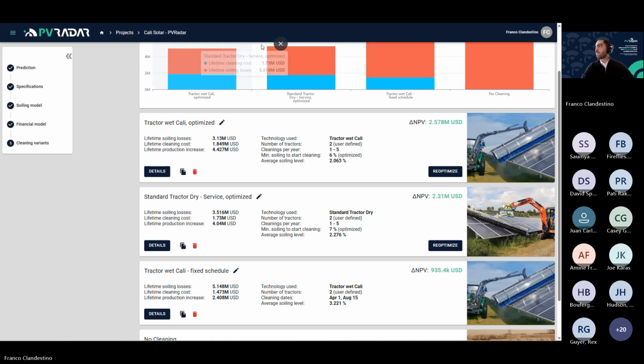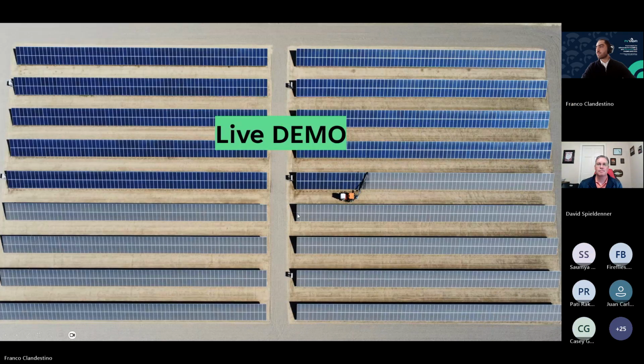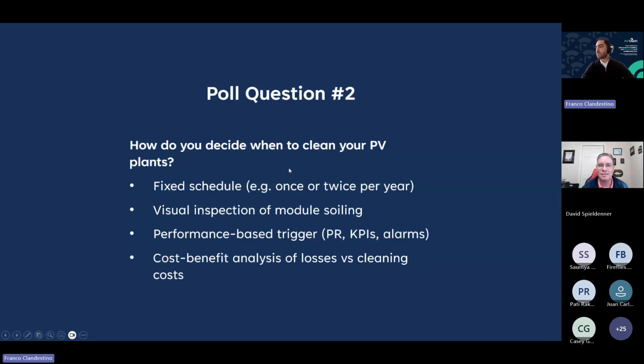David, I'm gonna go from here, but let you, I think for time constraints, I'm gonna skip the second poll question to jump into what is really important. So why or how can you start using PVRADAR soiling extension today within PlantPredict?